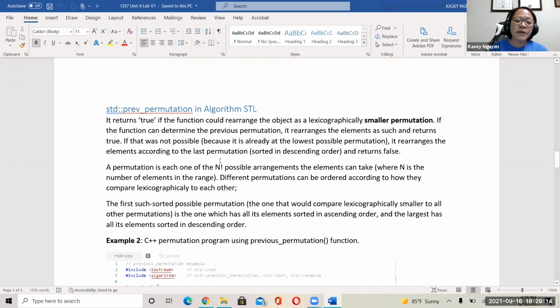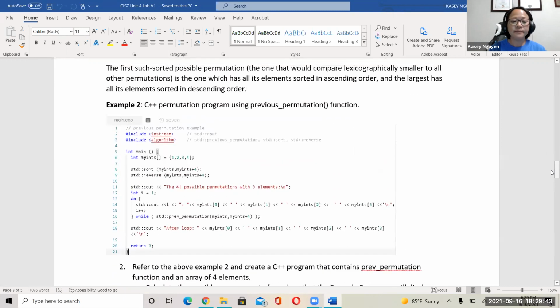So the last paragraph here says that the first such sorted possible permutation, the one that would compare lexicographically smaller to all the permutations, is the one which has all its elements sorted in ascending order, right? We're going to end up with low to high. And the largest has all the arrangements sorted in descending order. Okay.